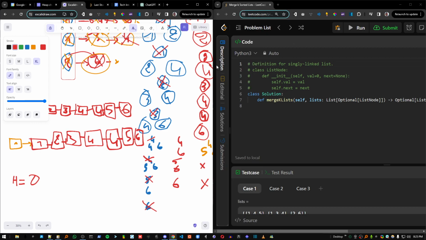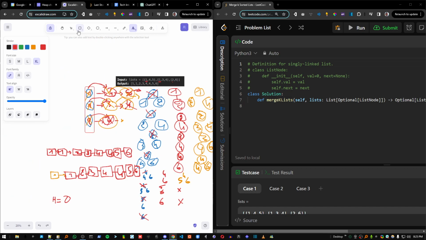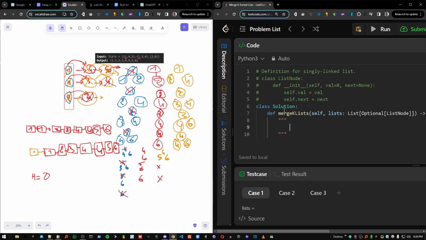Okay. So we know how it works. Now we just need to convert it to pseudocode. So if it is, how, we need a heap, right? Heap, and so add the head of all linked lists to the heap, right?